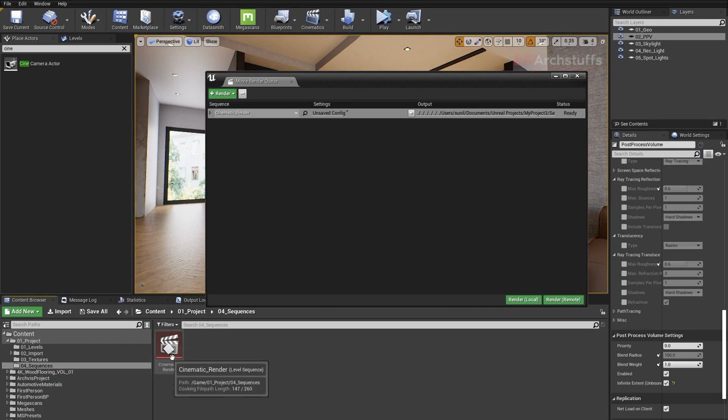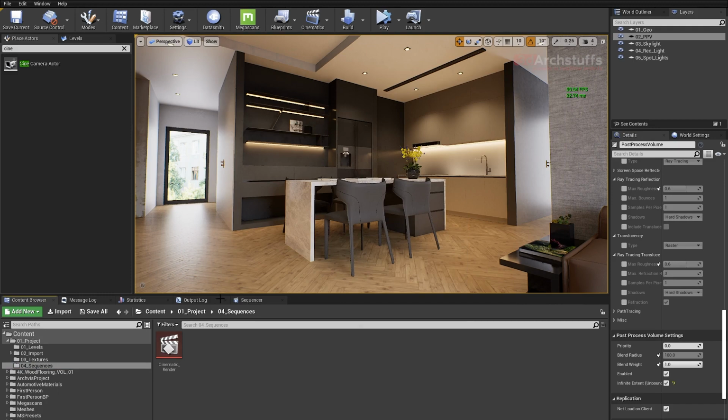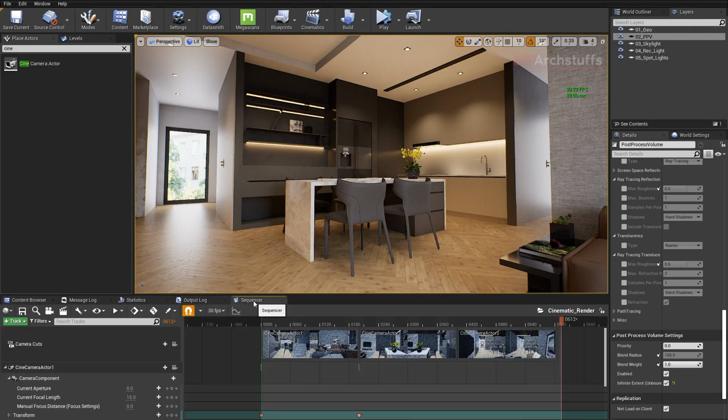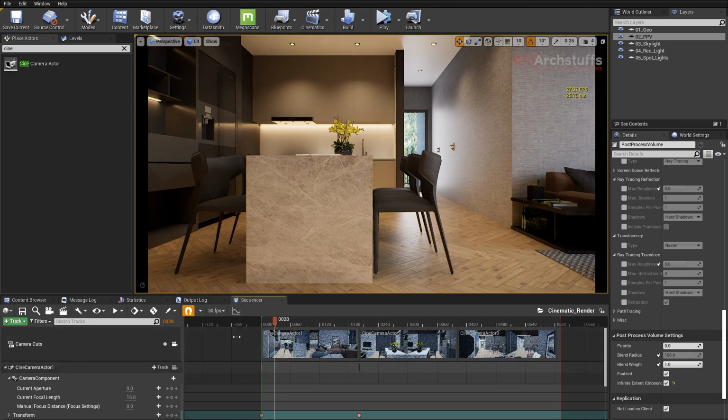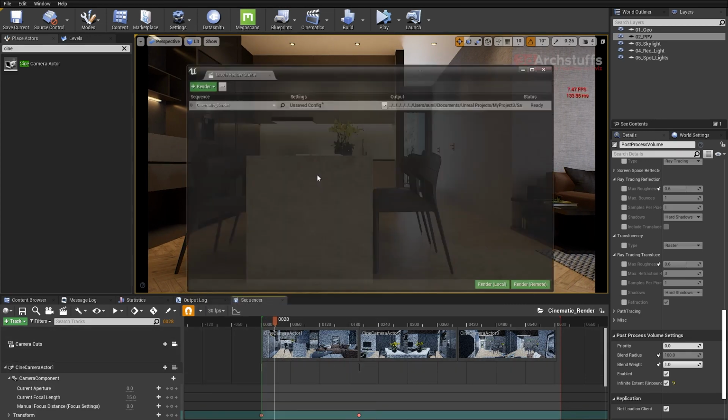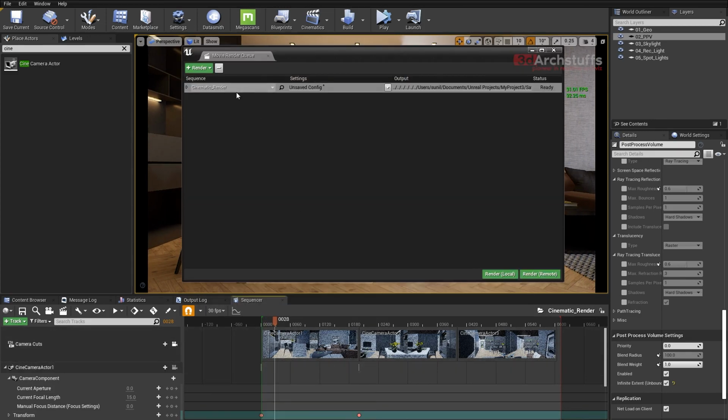So this sequence, in which we already animated our cameras, if I minimize it and go to the Sequencer and press this button, and then play this, all this sequence animation is now here, ready to be rendered.